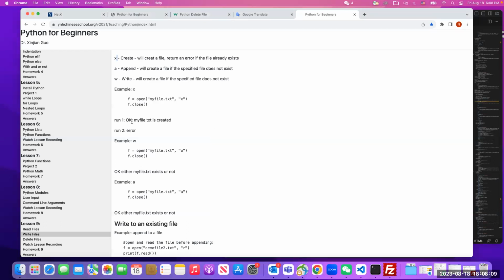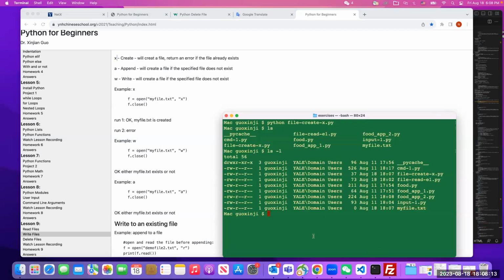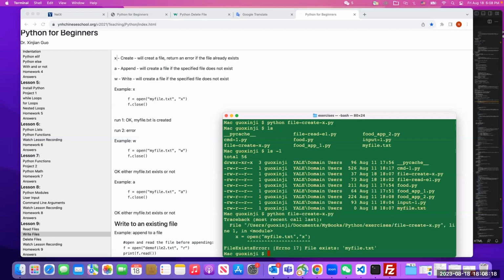Okay, yeah, we can run that twice, see what happens. So we run once, we create the file. If we run a second time, I will get an error. Remember, when you use the X option and the file is there already, then you get an error if you try to recreate it.